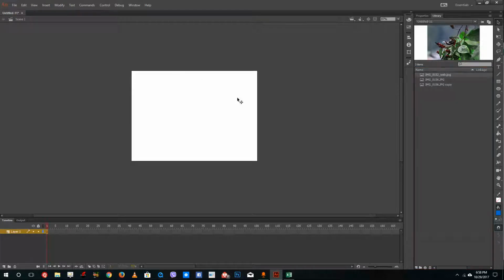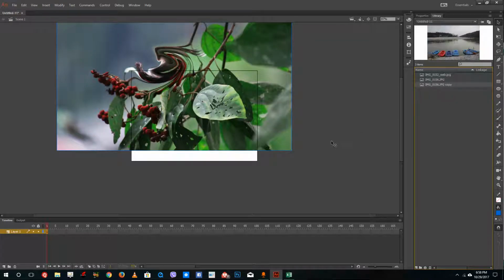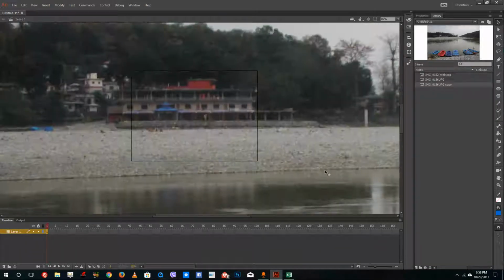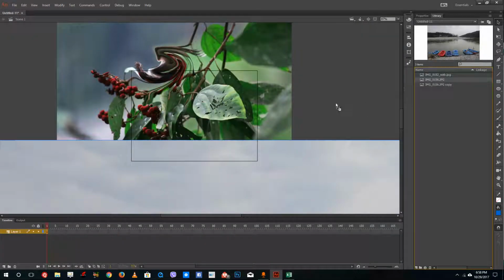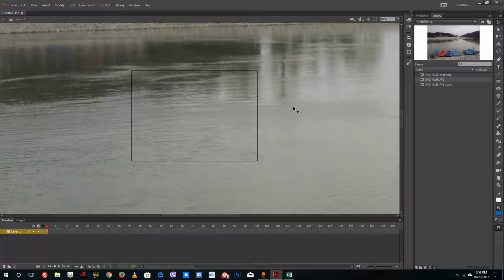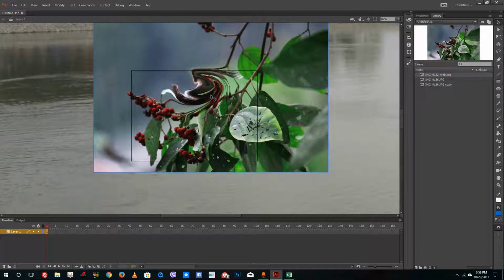So if I were to drag this out right here and drag this out, you can see that I have my images right there, and I can drag them out whenever I want to. I can simply drag it out just like this, and you can see that I can drag out the images whenever I want to from the library panel right here. So that is how importing bitmap images inside of Adobe Animate works.